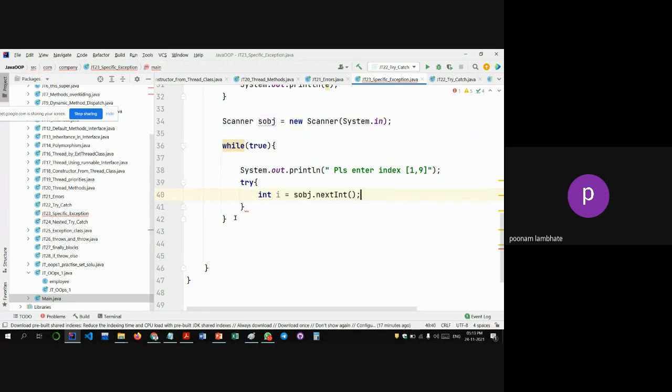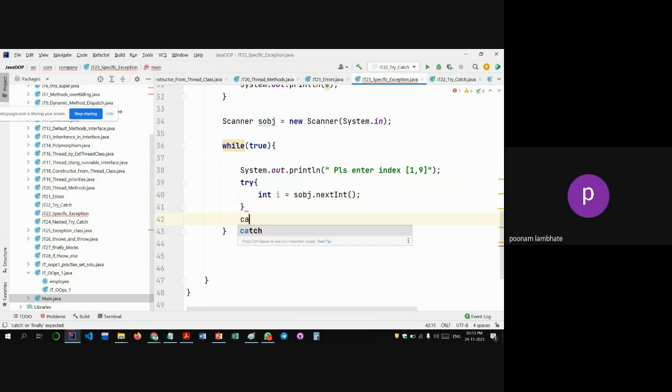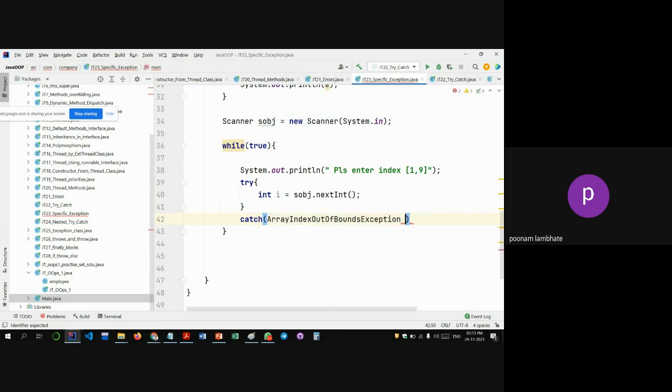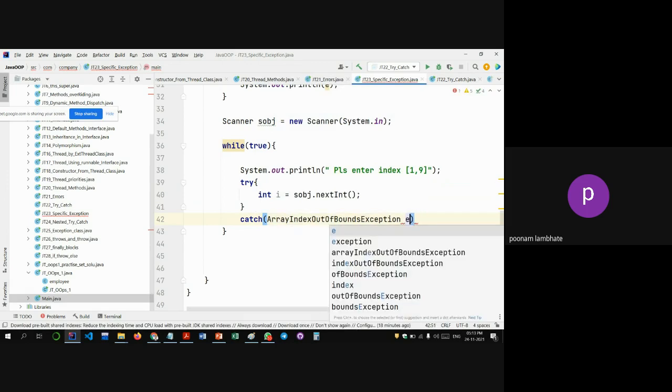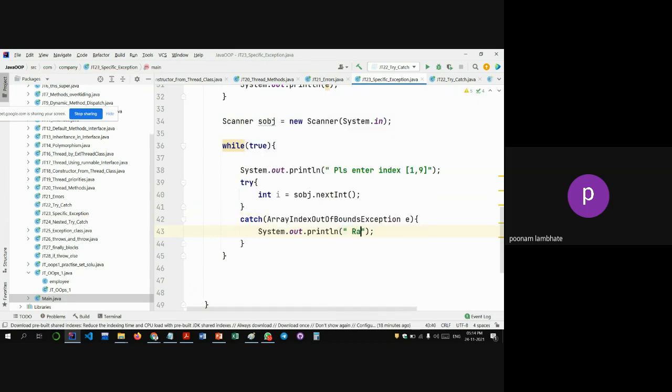But here, if an exception is occurring, it will be detected inside the try block. Since it is a standard exception, the exception is ArrayIndexOutOfBoundsException. Then you can have a catch block over here. Inside this catch block, you can write ArrayIndexOutOfBoundsException and create its object, say obj, or let us say e. And then here you can print, range must be 1 to 10. And this catch block will get executed if the exception is occurring.